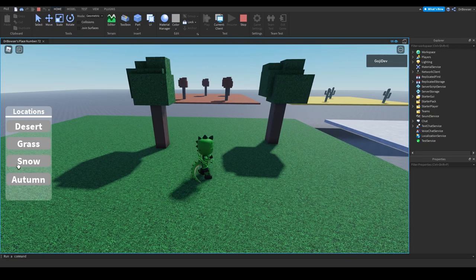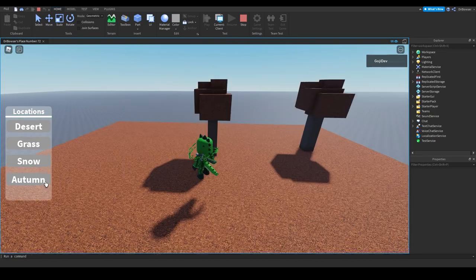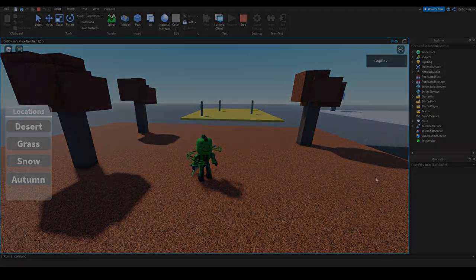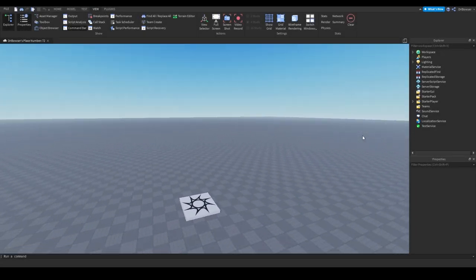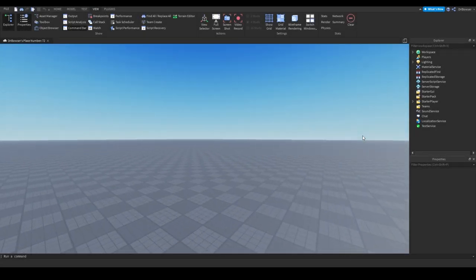Today, I'm going to be showing you how you can make this. So let's get started. I'm just saying this is going to be one of the longer tutorials since this is a pretty complex thing.